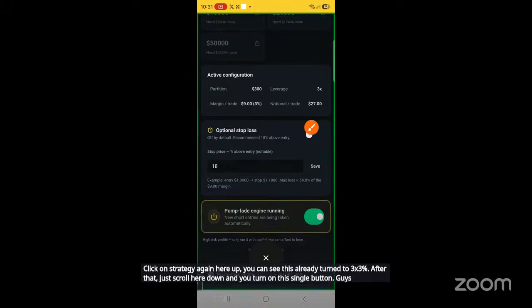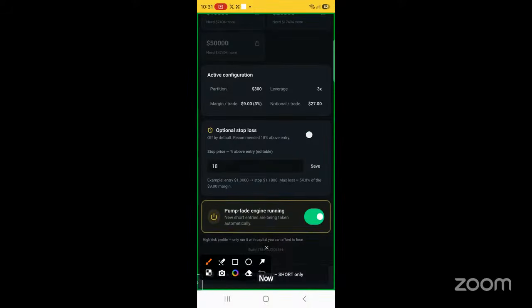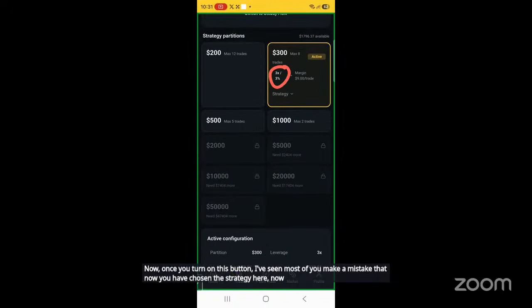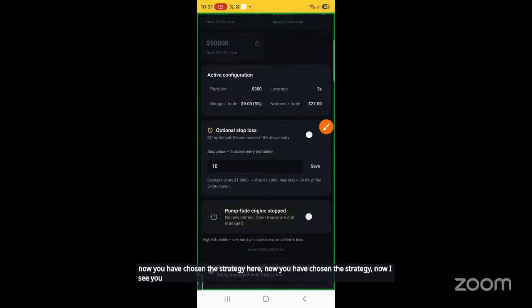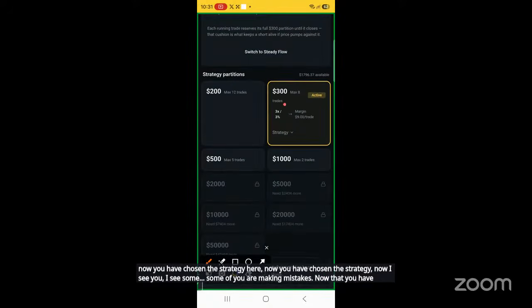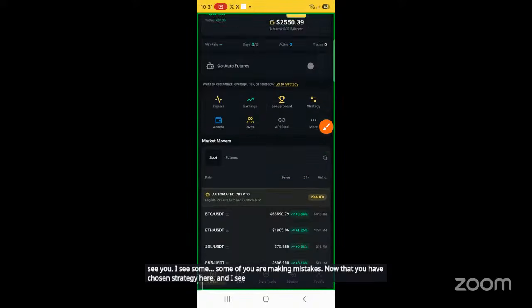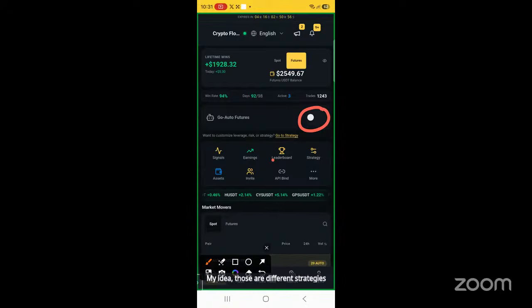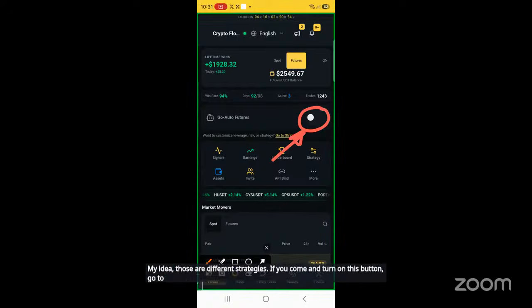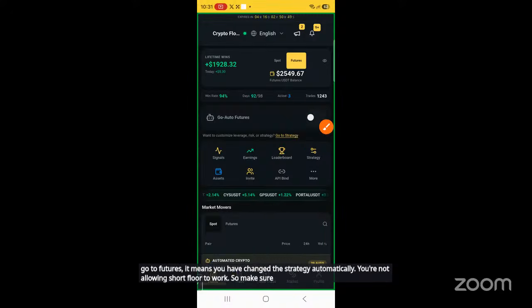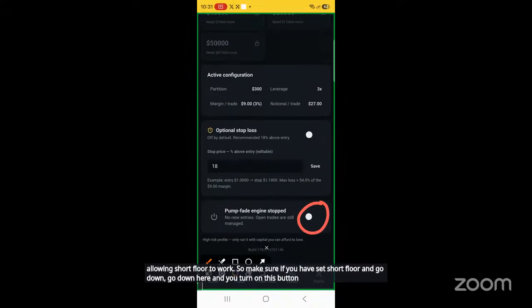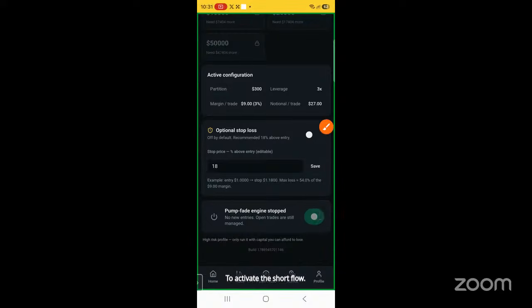Guys, is that very hard? Now, once you turn on this button, I've seen most of you make a mistake. Now that you have chosen the strategy here, I see some of you come back to the home page and turn on this other button. My dear, those are different strategies. If you go out of futures and turn on that button, it means you have changed the strategy automatically, and you're not allowing short flow to work. So make sure that if you have set short flow, you go down here and turn on this button. It is enough to activate short flow with the specific strategy that you have chosen.